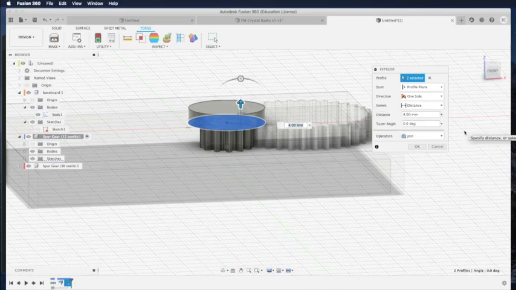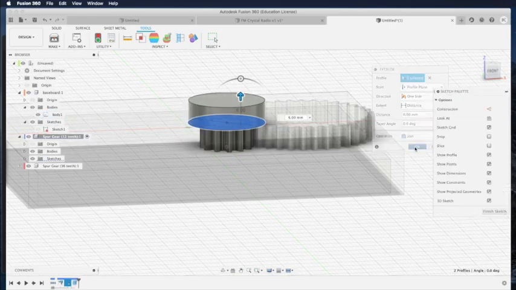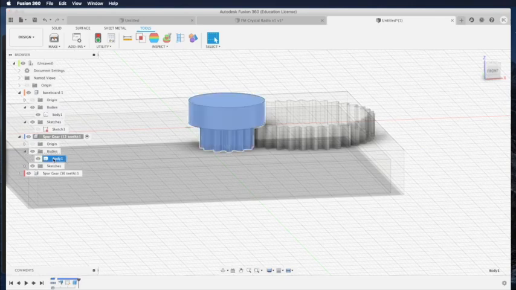And how thick do we want the cylinder to be? I think again 6 millimeter will be fine. And see here the operation is joined. That means these two parts will be joined together as one part. So let's click OK. And then you see there's only one body in the spur gear component here. So when you highlight, you will highlight both the gear and the cylinder on top.